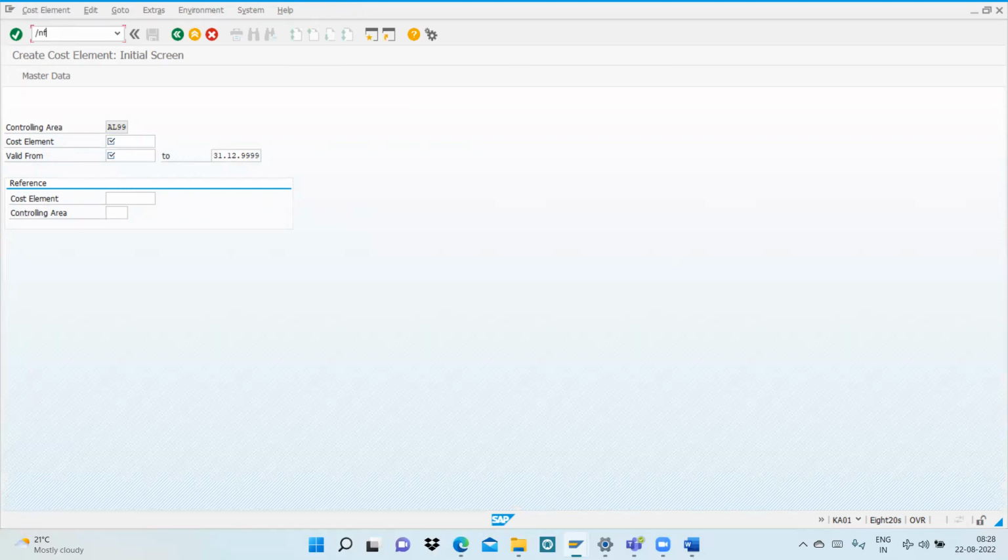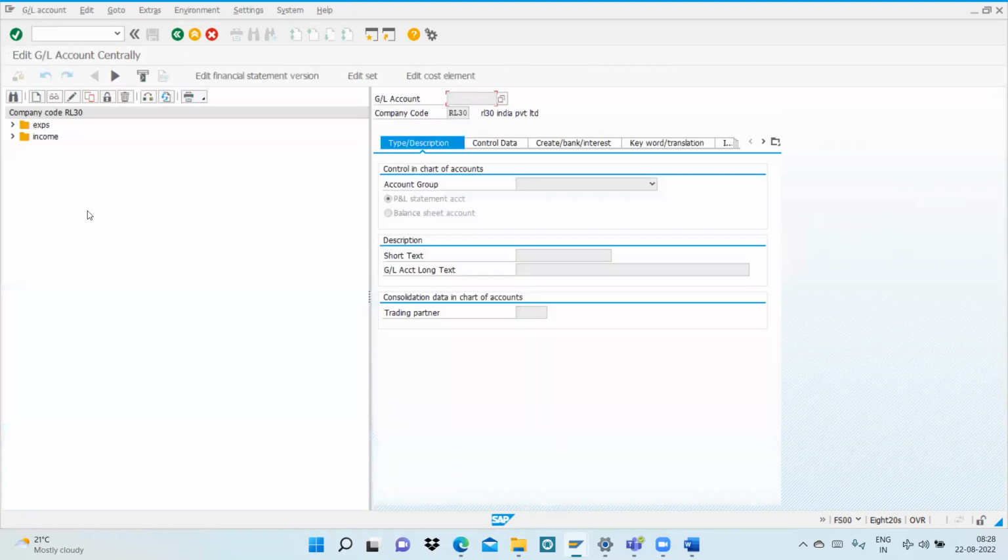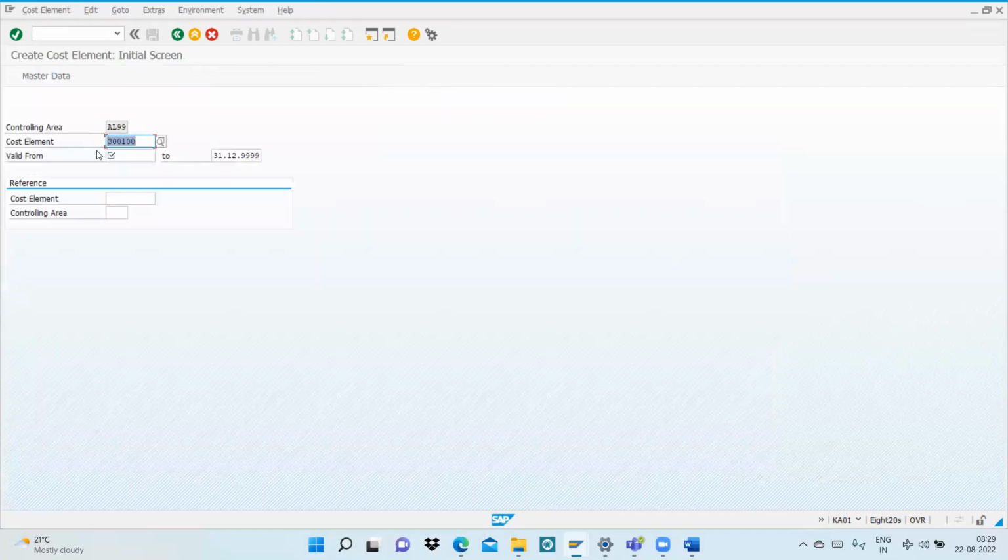Go to FS00. It's all logic starts now. Go to this, AL99. I got a laboratory and income. Let us go into income. Keep the cursor on sales, because it is an income item, and click on the specs. So it will come here automatically. Then click on, what is the number? 300. Click on edit cost element. See, it came automatically.